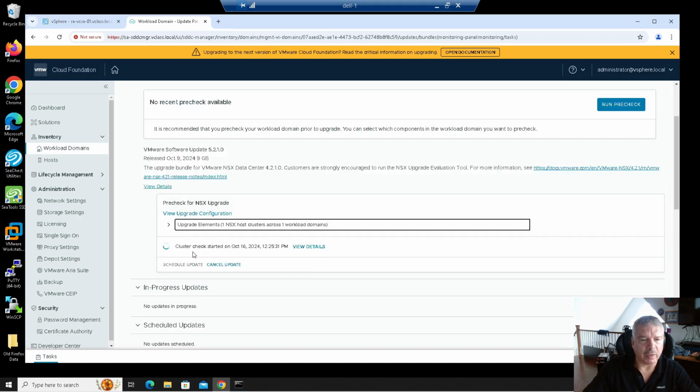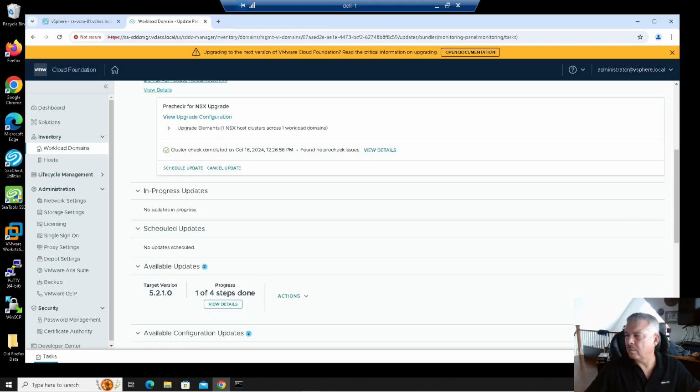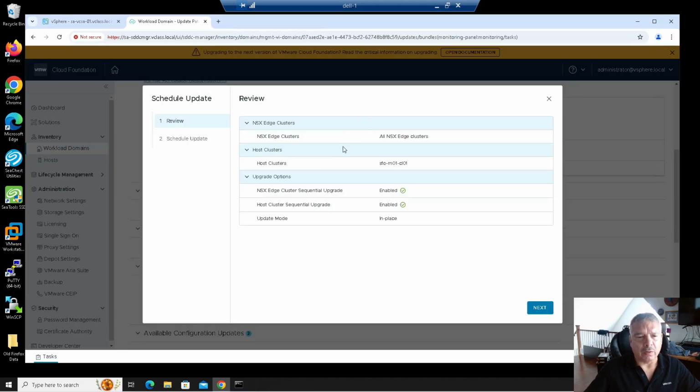And then up here, cluster check started. We have to wait for this to finish. So we'll give it a few seconds, maybe a bit longer than that. Okay, so the pre-check is cleared. Again, found no issues. I can schedule my update or cancel it. I'm going to click on schedule update. It gives me a summary over here.